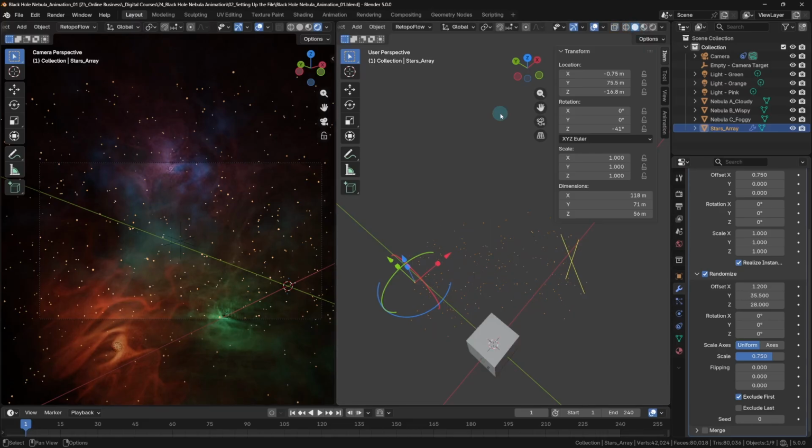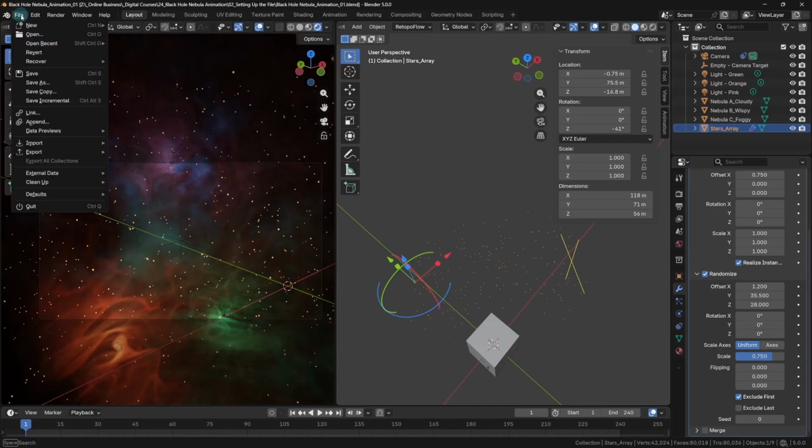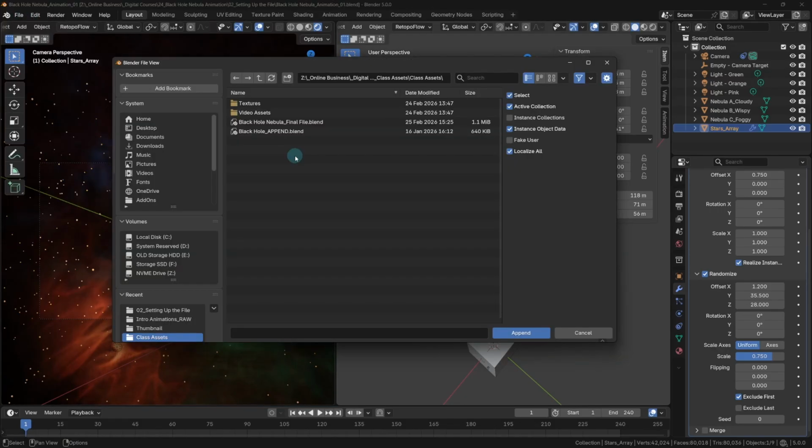Now it's time to actually import the black hole model. To do this, we're going to go over here to the top left and click on File. Now go down to Append, navigate to the location where you saved all of our class assets in the beginning of this class, and then we're going to choose black hole _ append. Now we can either click the append button or we can simply double click on this file.